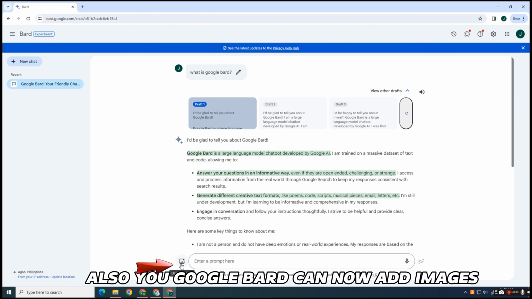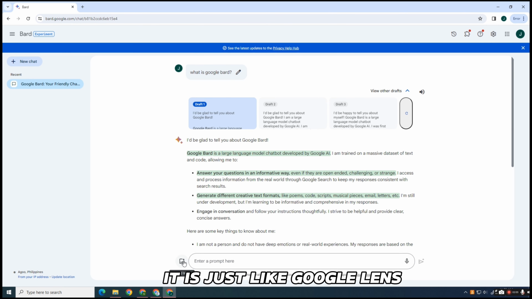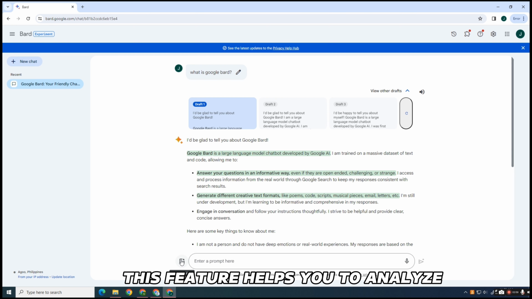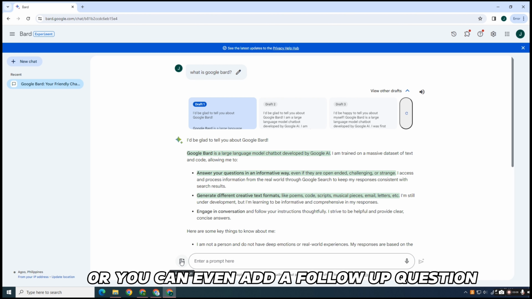Also, Google Bard can now add images. It is just like Google Lens, but powered by AI. This feature helps you to analyze what kind of image that you sent, and you can customize your question, or you can even add a follow-up question.